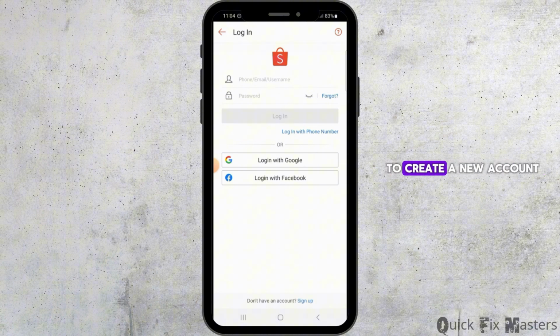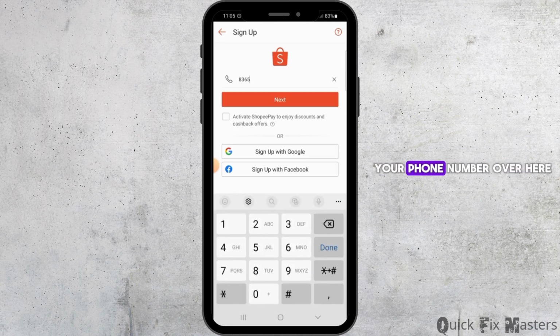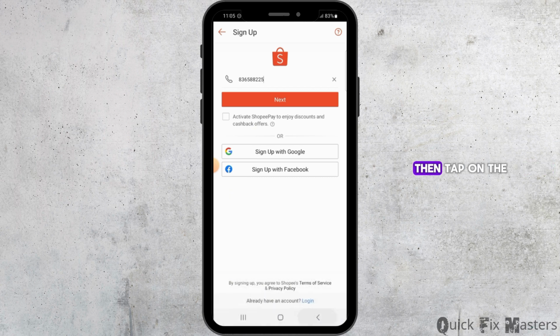Now, if you want to create a new account, tap on the sign up option at the bottom of your screen. It will bring you to this page. Now, if you want to sign up, you want to enter your phone number over here, then tap on the next option. If you do not want to use your phone number to create a new account, you can also sign up with your Google account or sign up with your Facebook account.